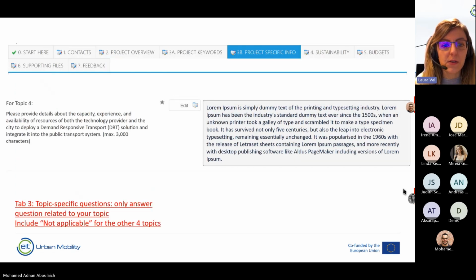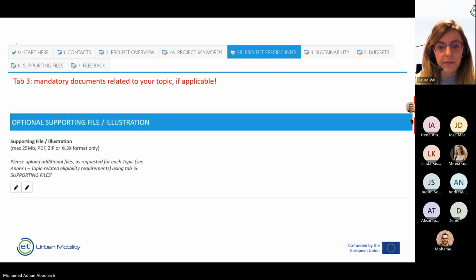There is also a tab about sustainability that we will explain later. Here it is, actually, for topic 4. This is the question that Adnan explained before. So this is the one you need to fulfill. There will be others for topic 1, 2, 3, and 5, but you only have to fulfill the one for topic 4. Next slide, please. In case there is any other document that you should upload, you will do it there.